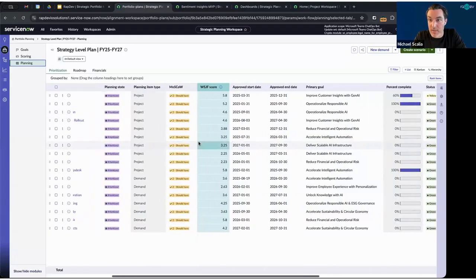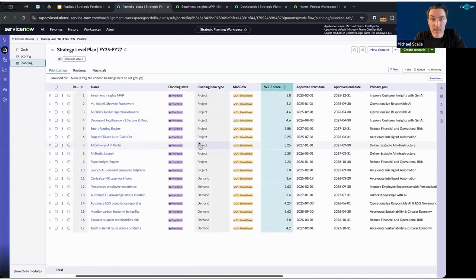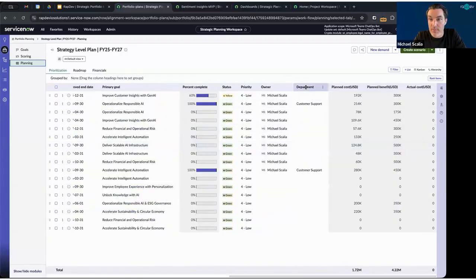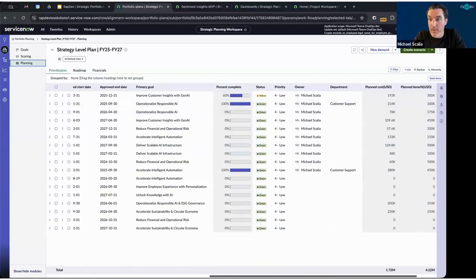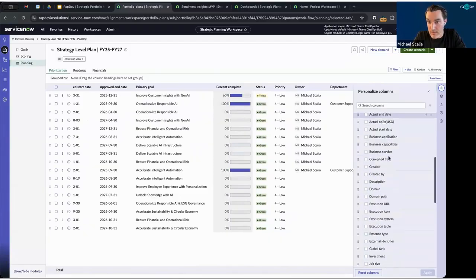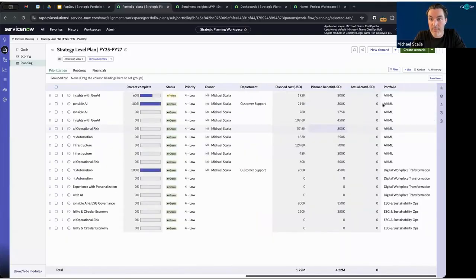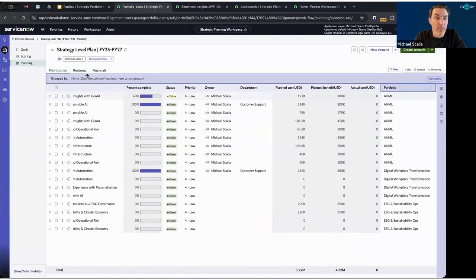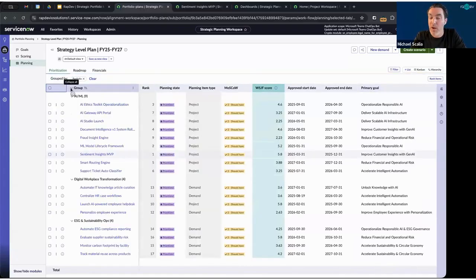So I'm going to group this by portfolio if we have it. Let's bring that in. And again, if you had portfolios that are specific to a product team, you could group this by product or business application, a way to see what our roadmap is and how we're prioritizing things by different products, but still be able to maintain that flexibility of seeing everything in one consistent portfolio plan.